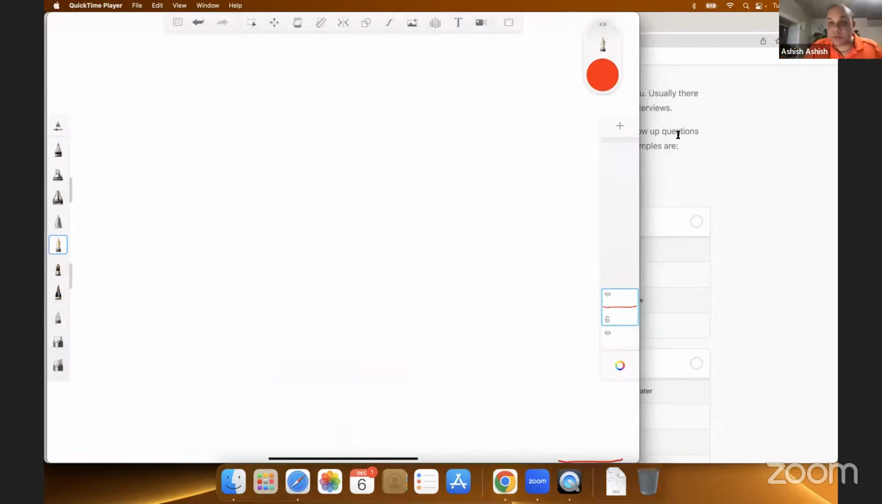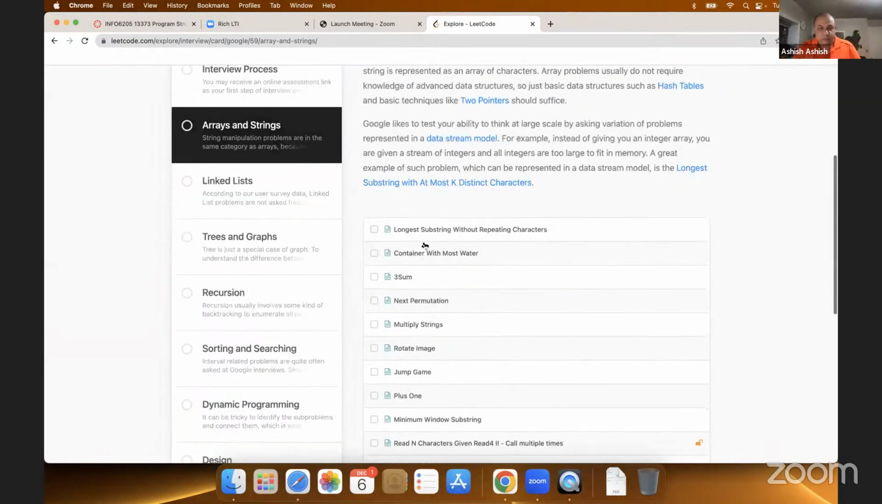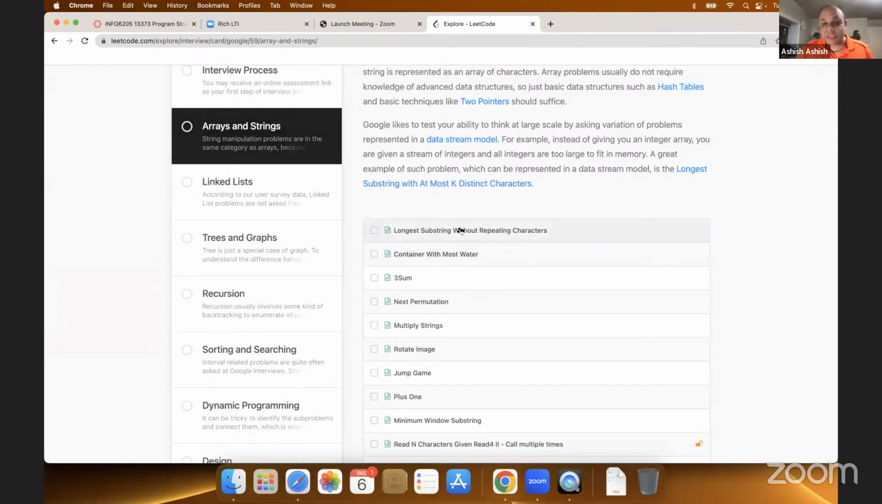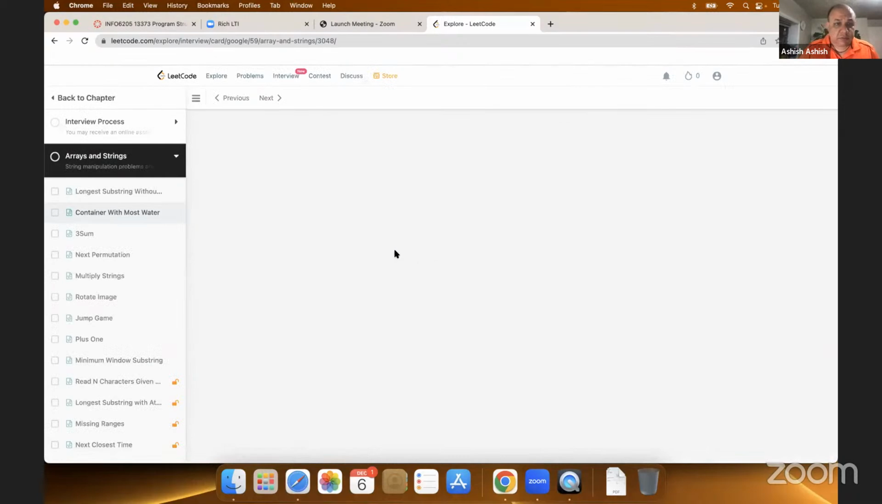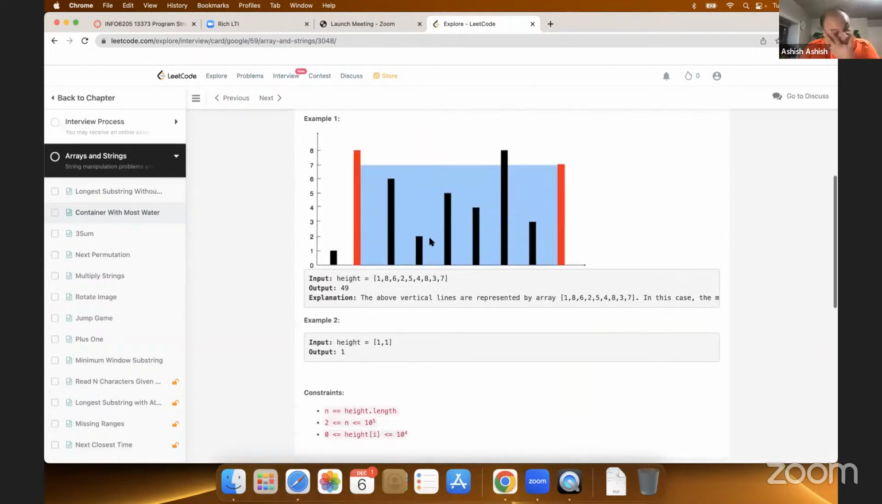Okay, so what we are going to do is start doing the questions from the Google interview thing. Container with the most water. Yesterday we did this, we'll do this container with the most water. So this is the container. I'll just jump to the solution and do it because we don't have that much time, right? So this is a container.